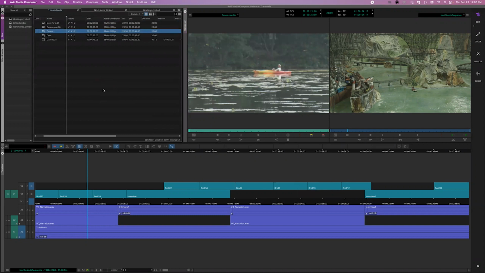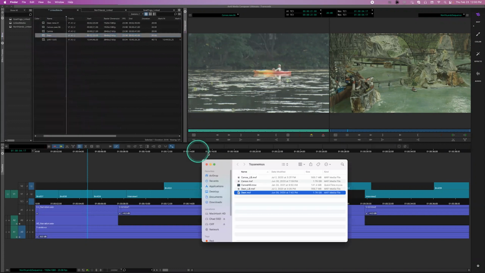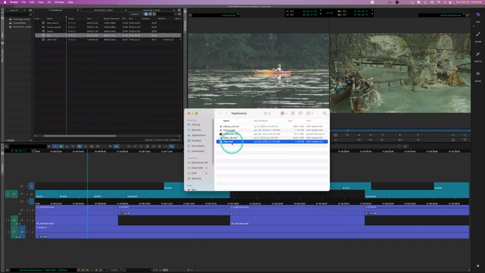But now I've converted these. So let's talk about what I've done. This deer and this canoe are actually in a folder somewhere on my hard drive, and I even forget what folder it's in. I grabbed it here. And if we right click and reveal file, you'll see that in this folder called toponymus, I have this deer, and I also have the canoe living there as well.